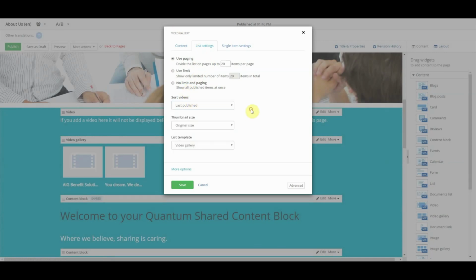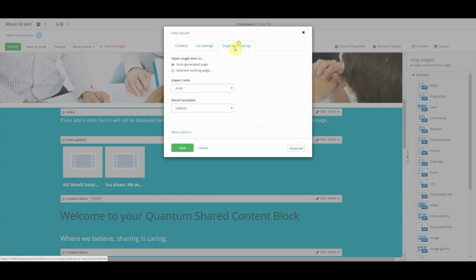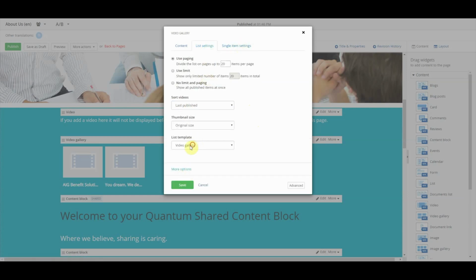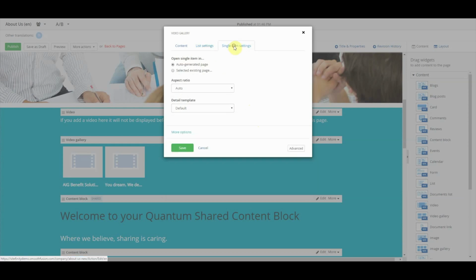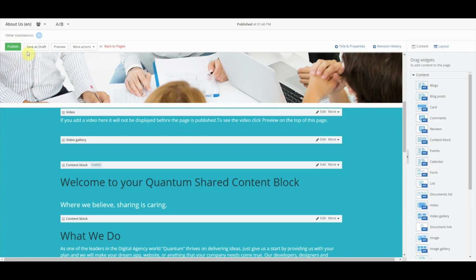And you have your sort order, your thumbnail size, and the template that you wish to use with it, which, if you had a template, would show here. We do not on this site, so it will not appear styled. And you could select what happens when an individual video is clicked.